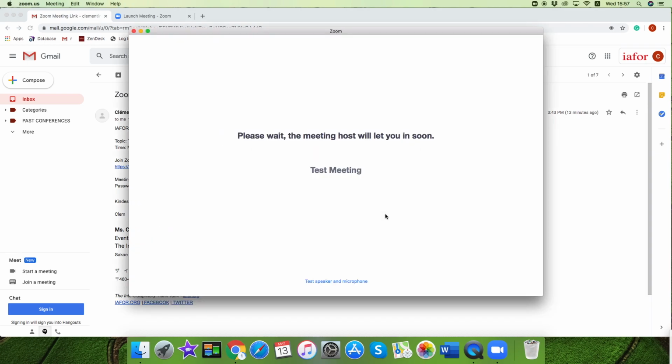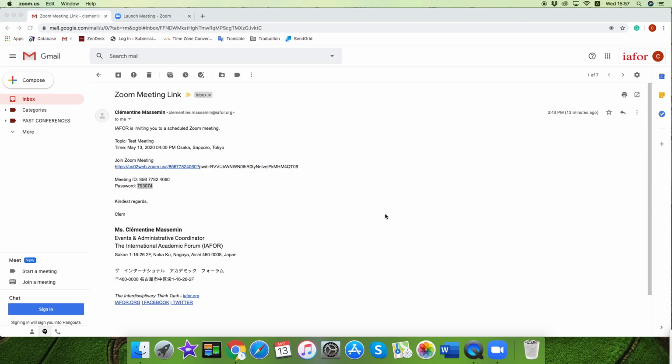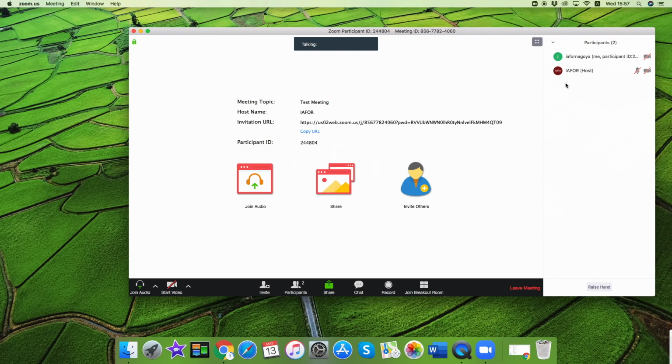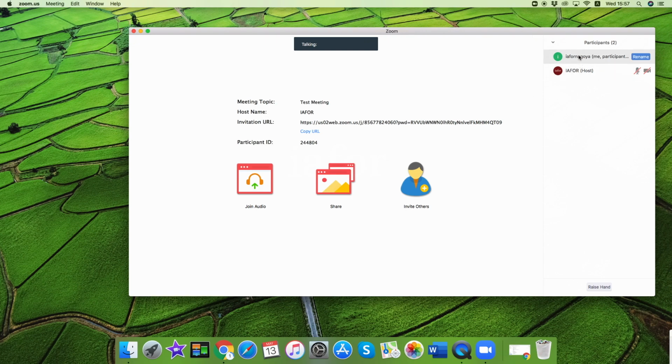You're now in the waiting room. The meeting host will let you in soon. You're now in the meeting. You can see a few buttons and then the participants. You can see IAFOR, the host, and you.